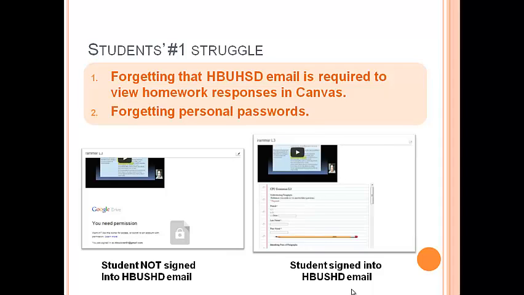So when they're home and their Google app form is not showing up, you need to remind them that they must first sign into their Huntington Beach email account to access and view that page.